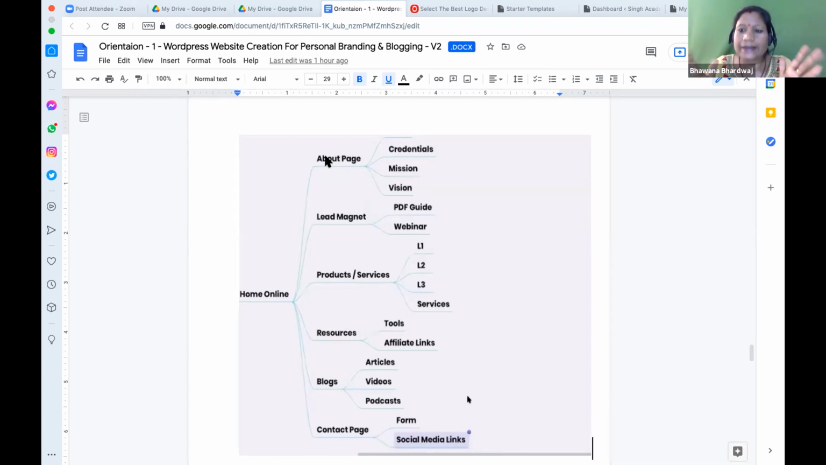Right now we are going to focus on one about us page, one lead magnet, and product and services, multiple products and services. Especially we are talking about L1, L2, L3. Do you know what L1, L2, L3 are?